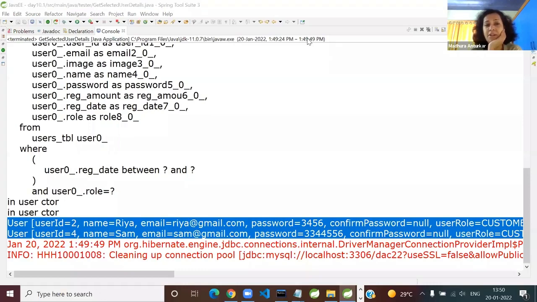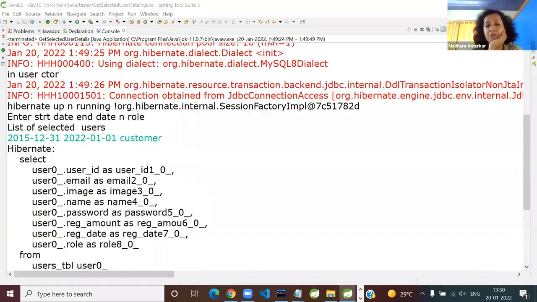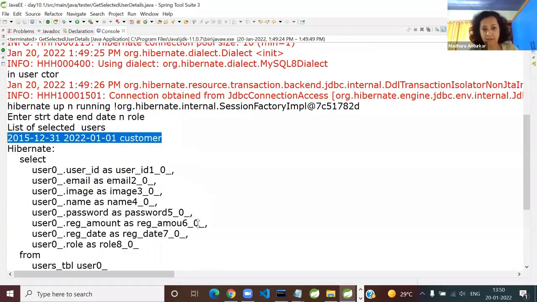Give some values which are matching in your data. I don't know what data you have in the database. So give the filter correctly and you should see the result. And if you're using similar data like this, I can give you this data also for testing. Worked or not? Got the selected users?